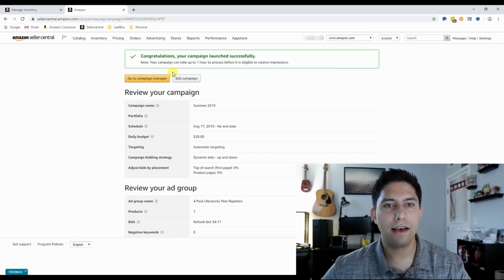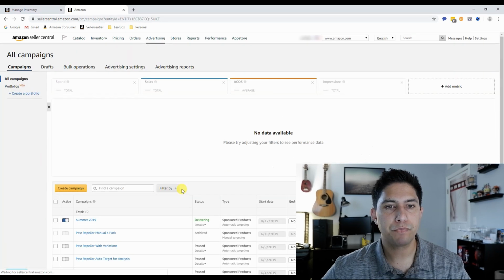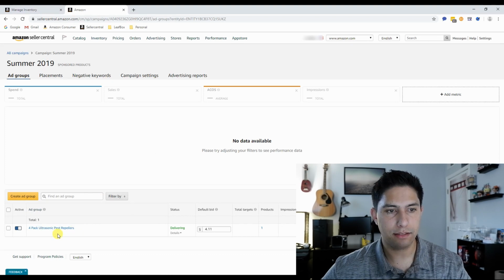And now you have a campaign running automatically with a $20 budget. And then you can go back to your campaign manager. And then you'll see here your campaign. So this is your campaign. And then this is your ad group section. And you can create an ad group.